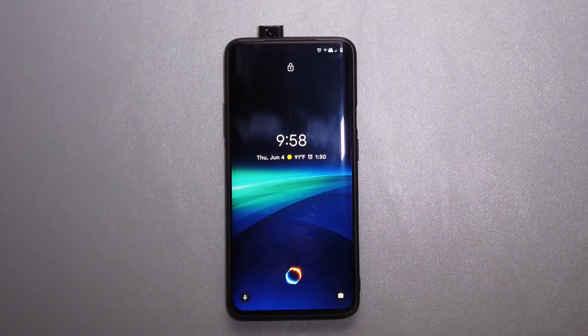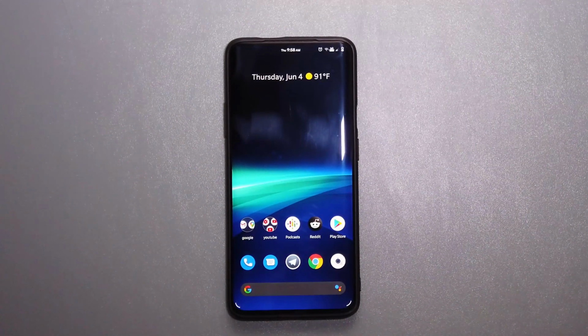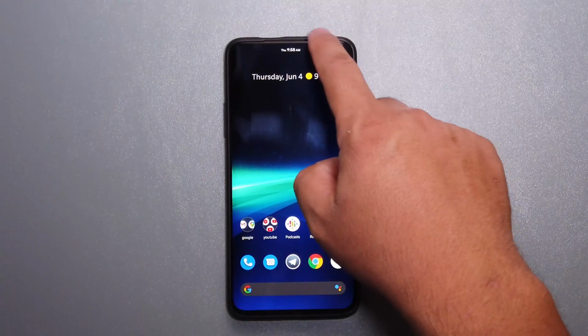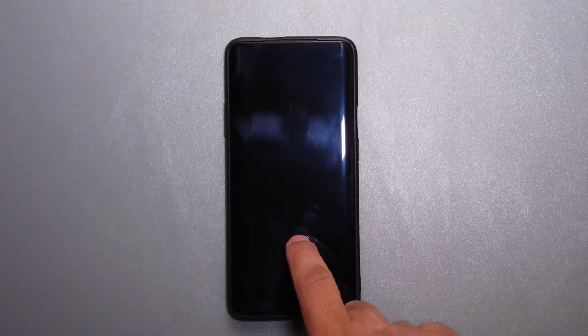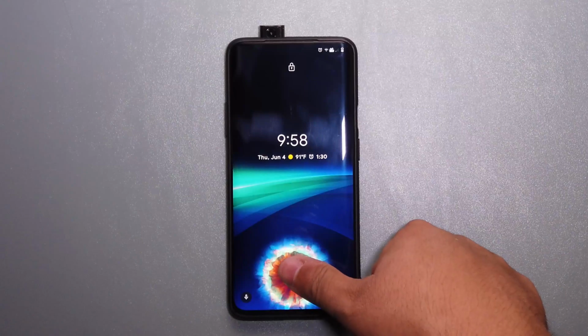If we move on, we do have the face unlock and it's working great here too. But as always, guys, just be careful, because face unlock is not as secure as your fingerprint.